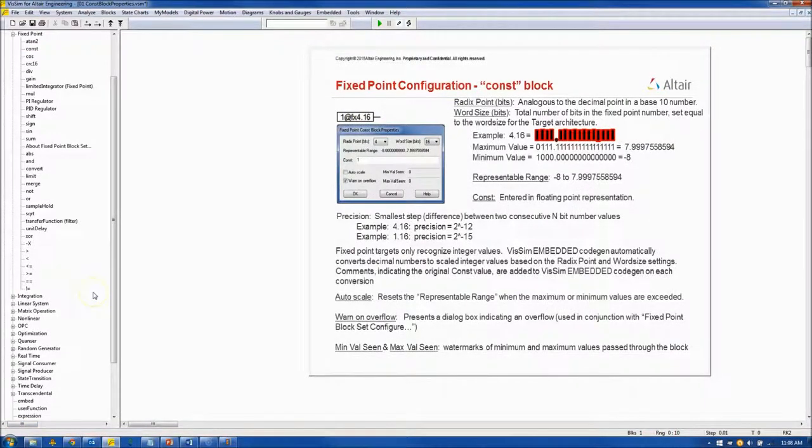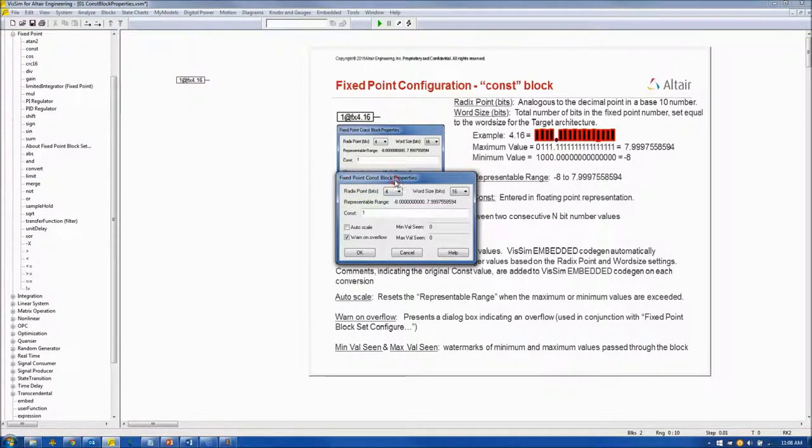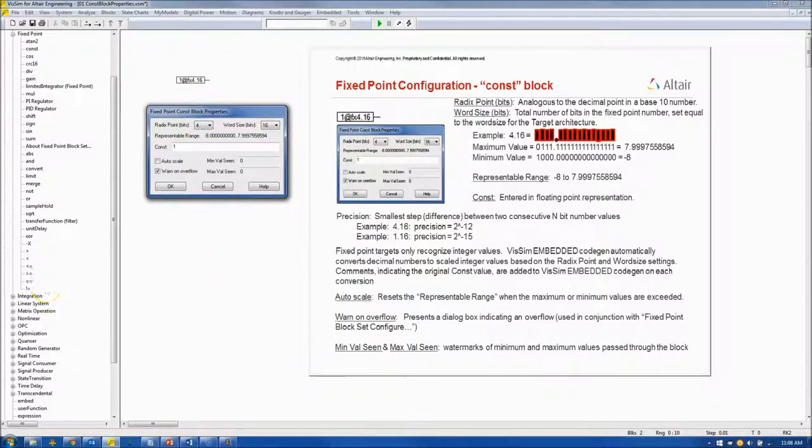All fixed point blocks have standard properties that apply to the output signal of the block. We'll look at the constant block to describe these properties. I'll place one on the screen, right-click to open the Properties window. The radix point is analogous to the decimal point in a base 10 number. The bits before the radix point represent the integer part of the number, while the bits to the right represent the fractional part. The word size is the total number of bits in the fixed point number. It is normally set based on the target architecture.